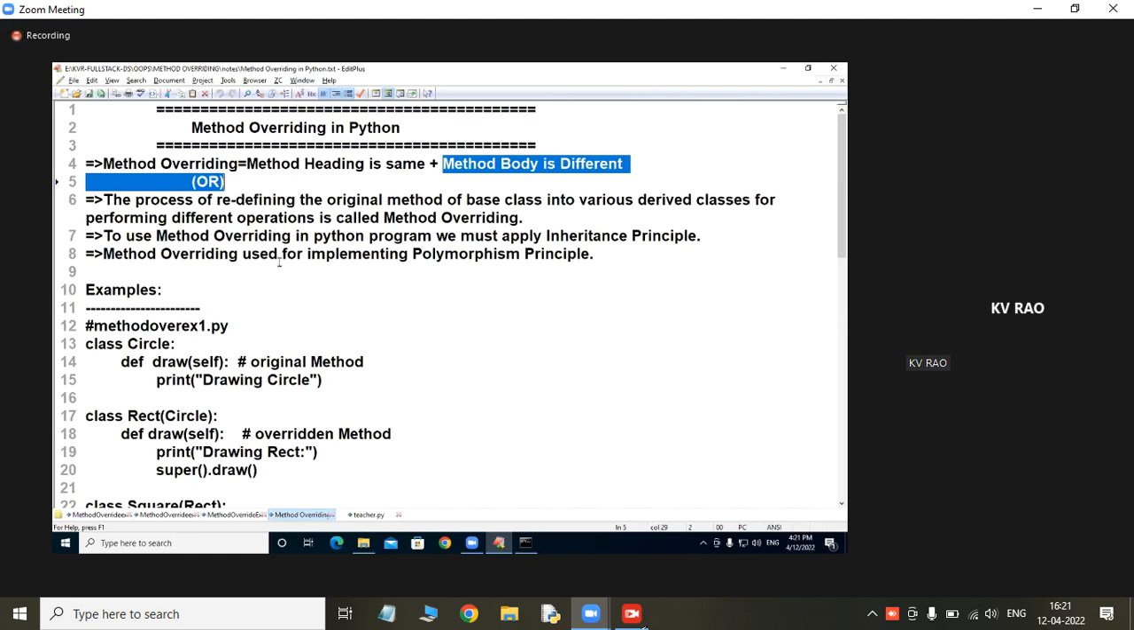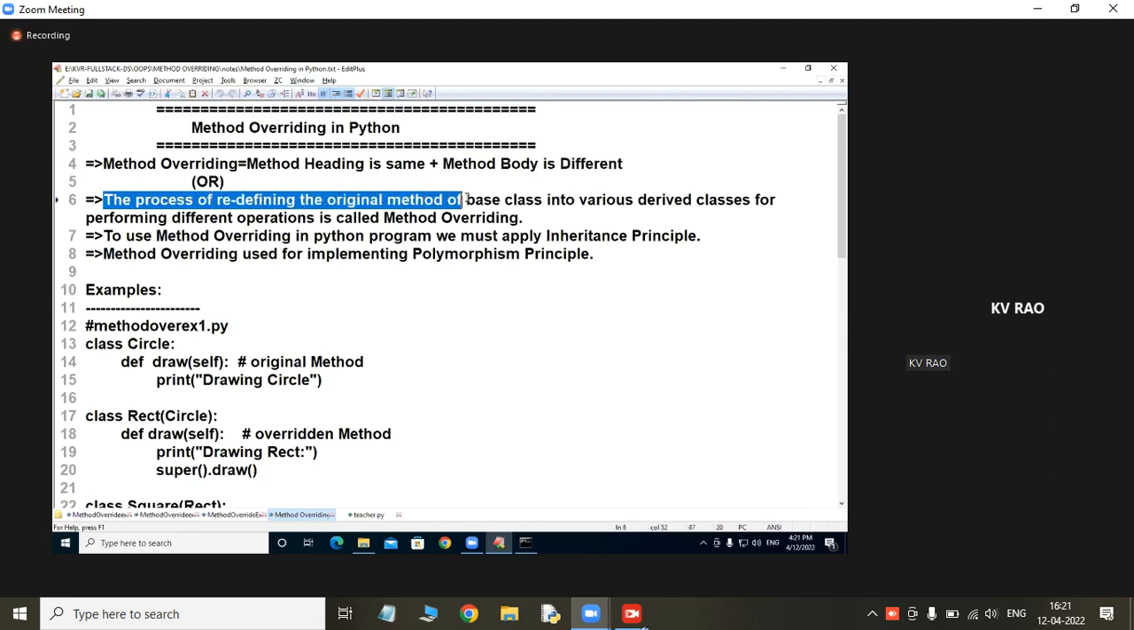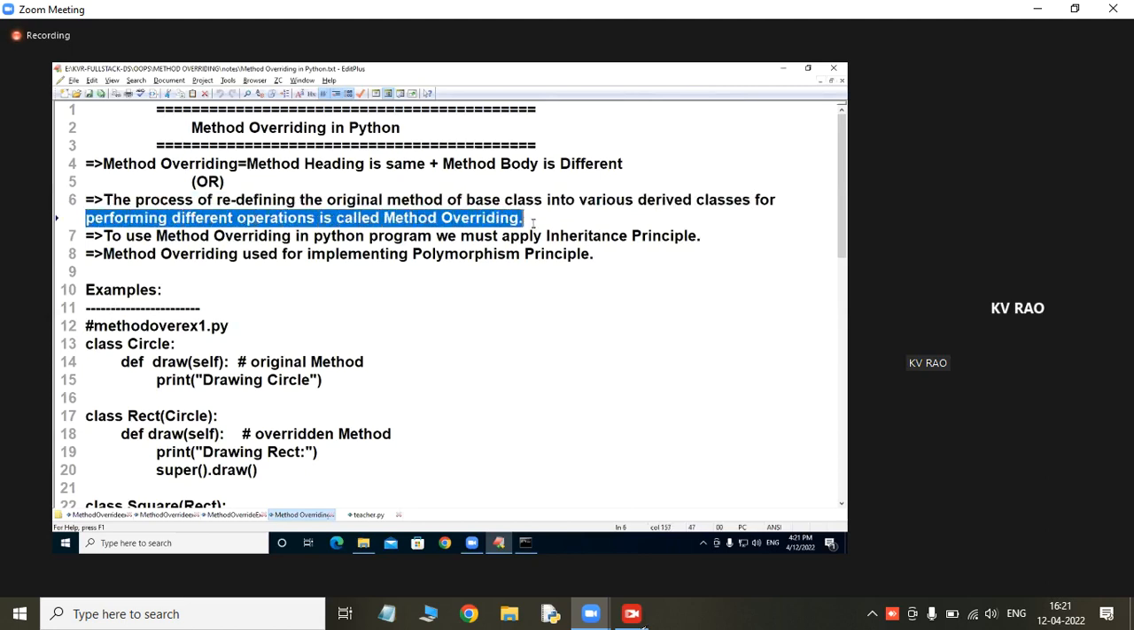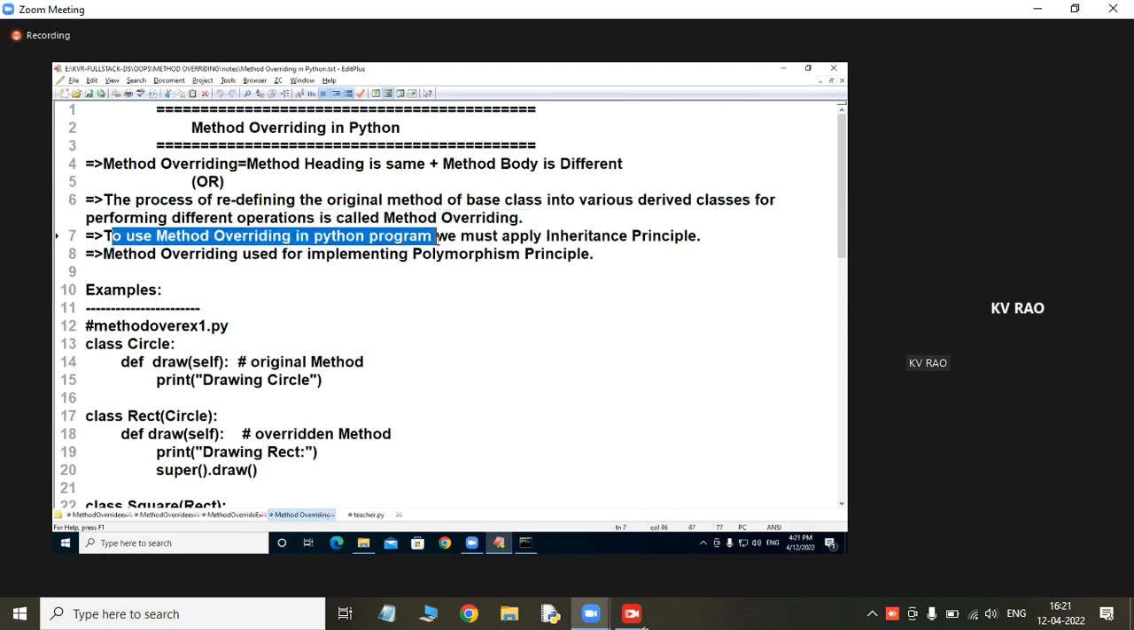And one more point I said, the process of redefining the original method of each class into various derived classes for performing different operations is called what? Method overriding. To use method overriding in our Python program, we must definitely use which principle? Yes. Now I am going to introduce the super function. I will explain. Ganesh Verma, I will explain everything. Don't be excited. I will explain everything. Okay. You go on listening.